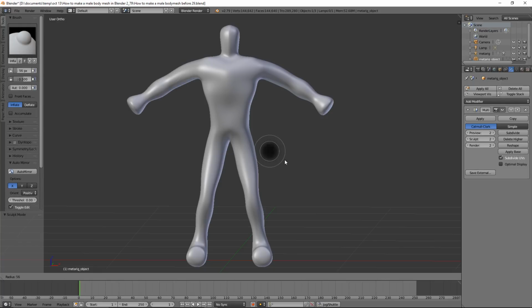I'm going to press F to increase the size of my brush. When you press F, you can push in or pull out, and then that will increase the size of your brush. So what I'm going to do now is I'm just left clicking, and I'm just adding mass to our character's thighs here.